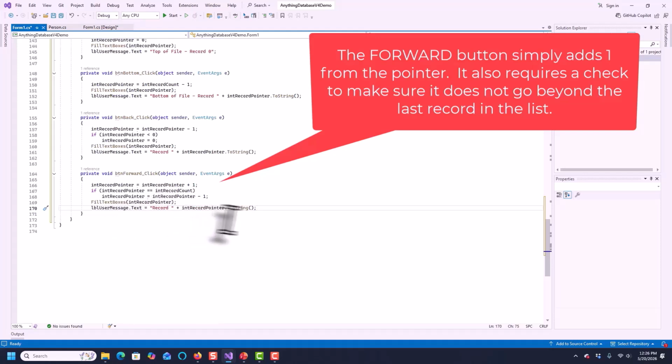Fill it, and then we go ahead and display it on the screen. That's all we need to do. That's all we need to do for navigation. Navigation is actually done. Let's take a look and see how this thing works.